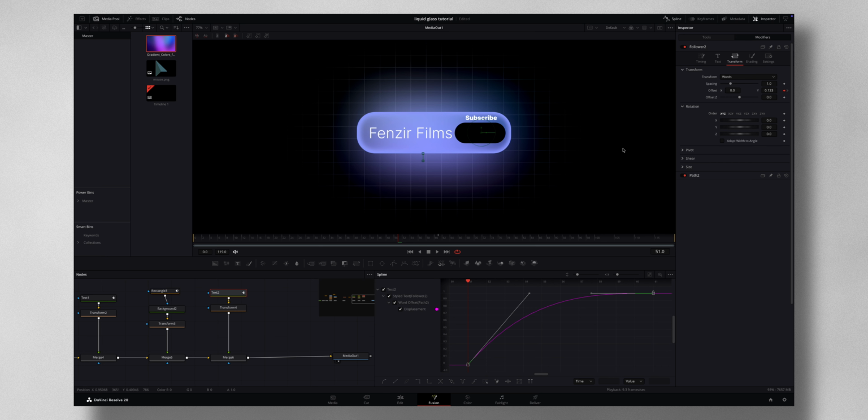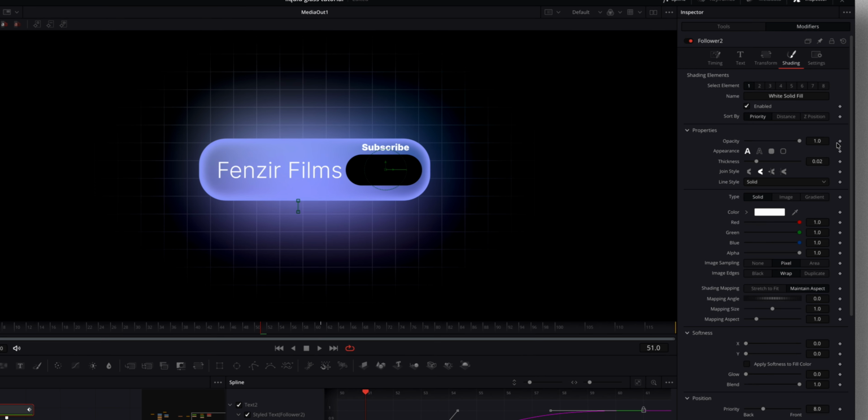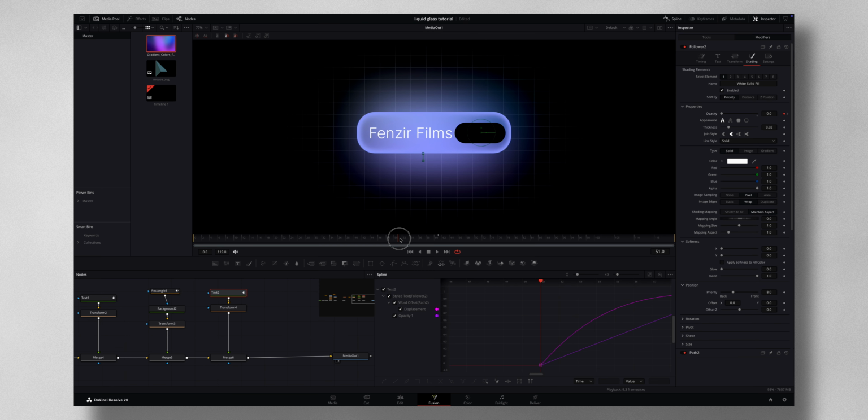Now again, let's do the opacity. In this keyframe, I'll mark an opacity keyframe. In this, I'll mark another keyframe, and in the first one, all the way to 0. So you'll have something like this.